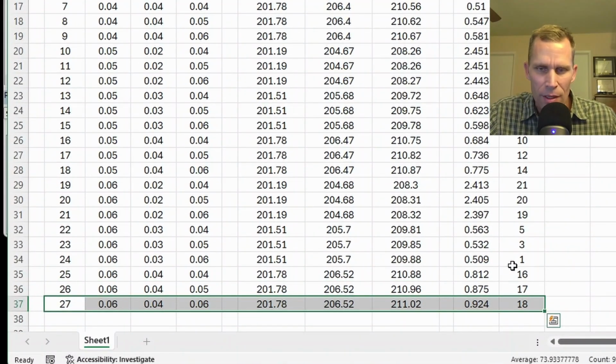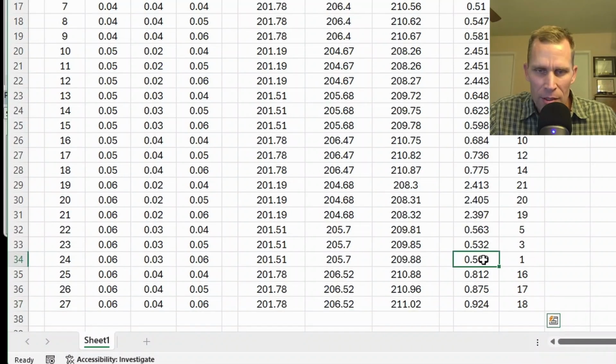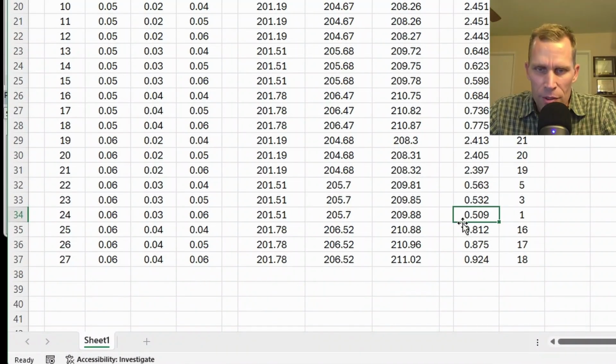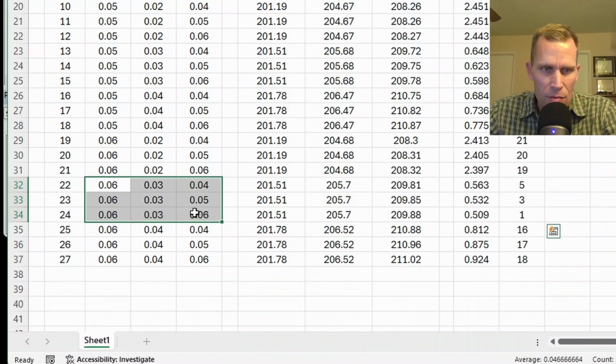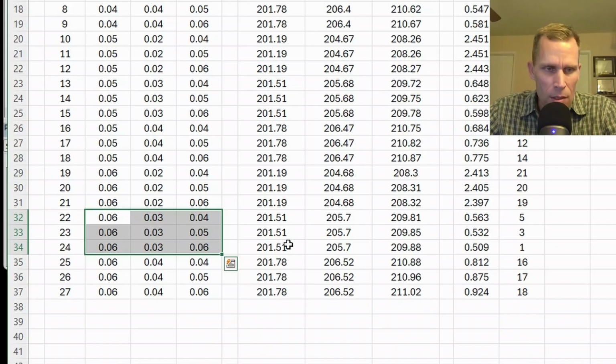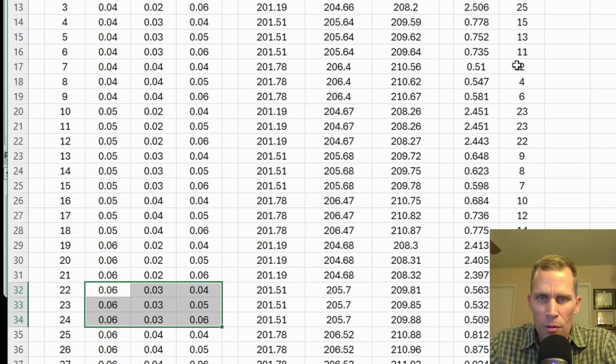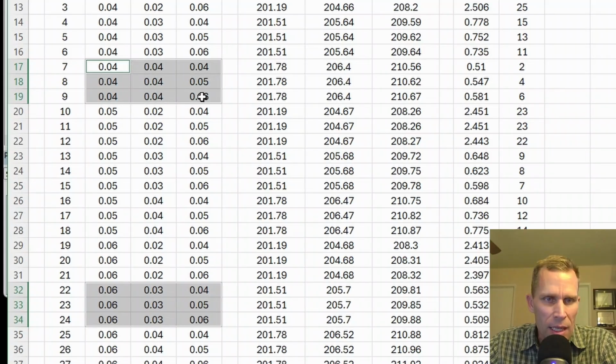Here's the bottom trial right here. It looks like our highest ranking trial resulted in an error here of 0.509, trials 1, 3, and 5. So these 3 scored high, which means these 3 Manning's n coefficients were looking good for us. And then also further up here, 2, 4, and 6. So that is trials 7, 8, and 9.